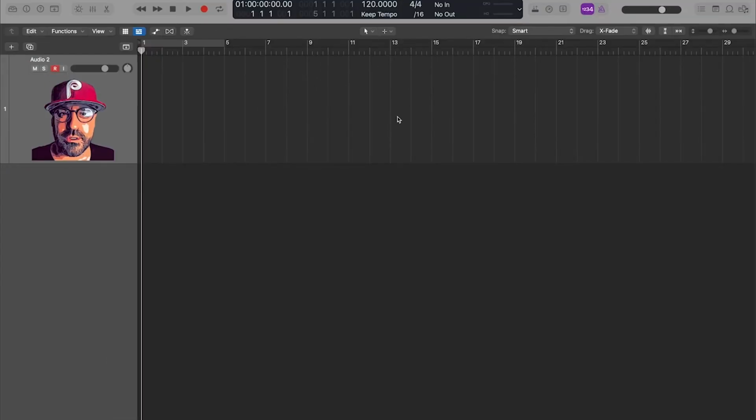All right, guys, so let's get right into it. We need to talk about these functions and these icons before we can actually start learning how to make music and edit music. So here we go.